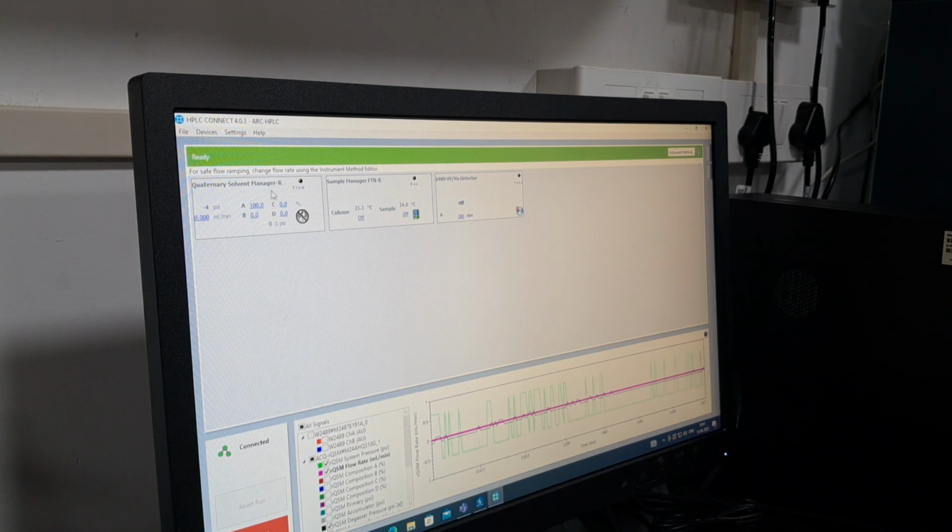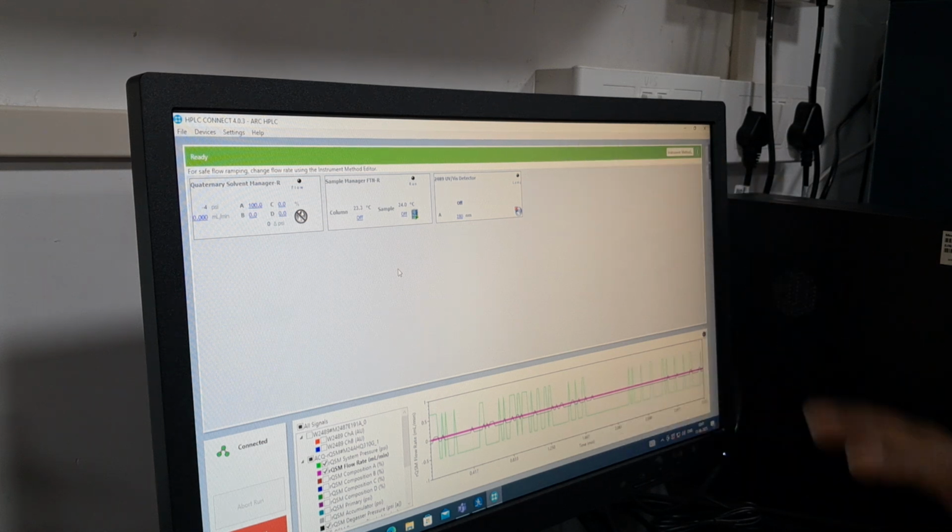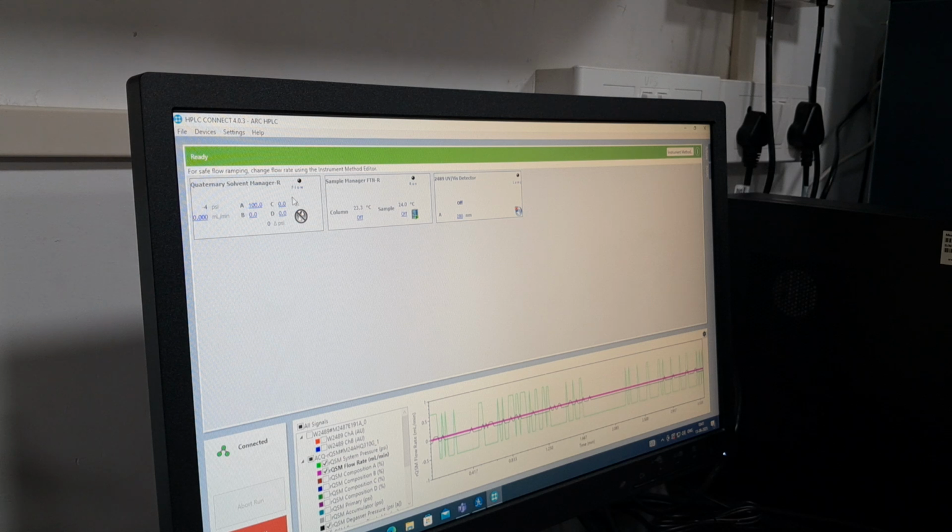The quaternary solvent manager is called the pump, the sample manager is called the sample compartment, and the 2489 is the UV detector. These three belong to the HPLC profile, and it will be controlled through the HPLC Connect software. This software is meant only for giving the set parameters, stabilizing the HPLC and flushing only the HPLC part. There is no connectivity of the MALS in this software. It is only an interface between the instrument and the PC.